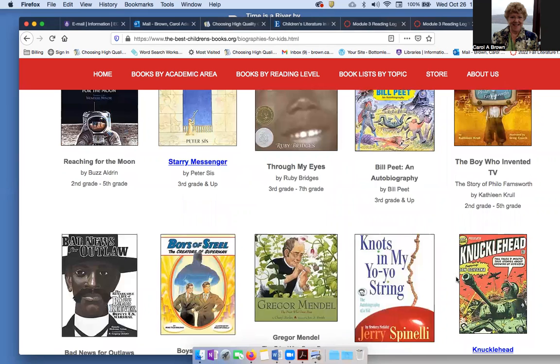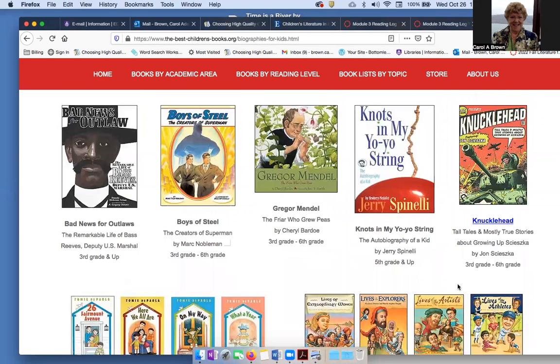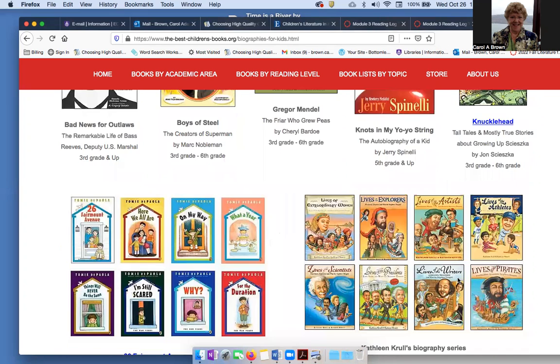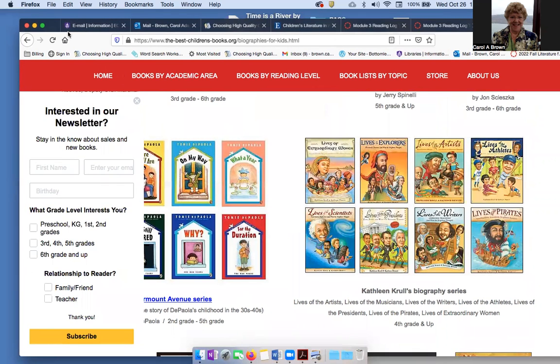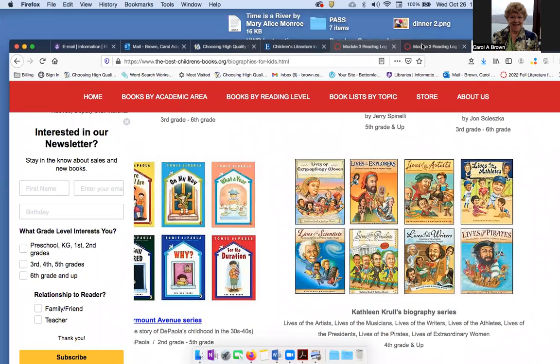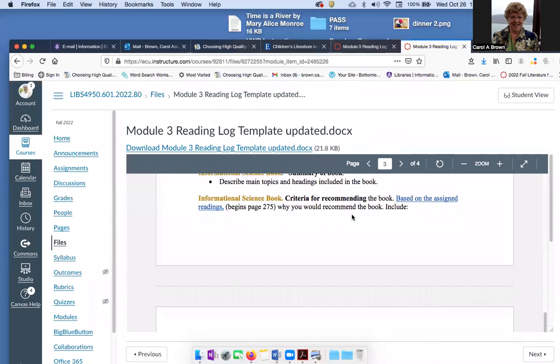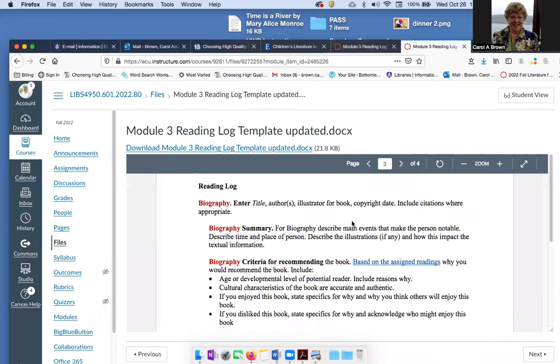Biographies are very popular with children. They like to read about these famous people, especially when they're written at a child's level, easy to read for younger children all the way through middle school. So now let's go back. You see the kinds of books that you need to be looking at.